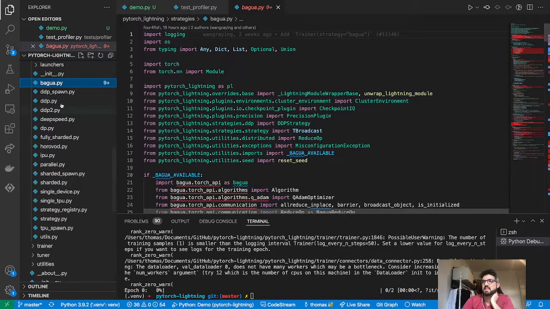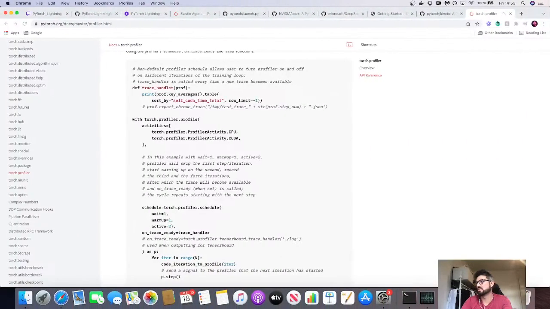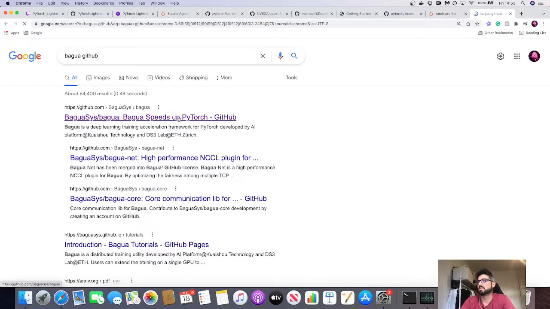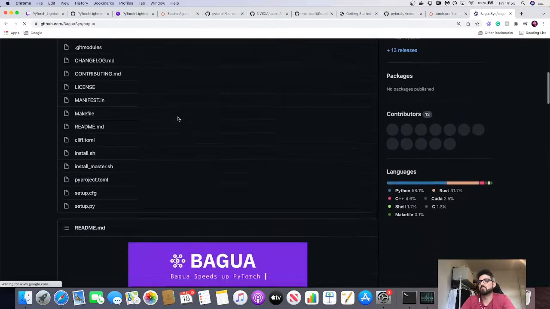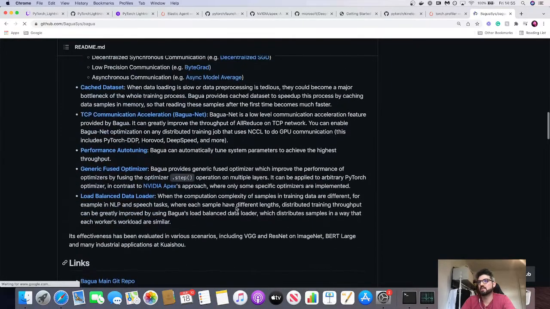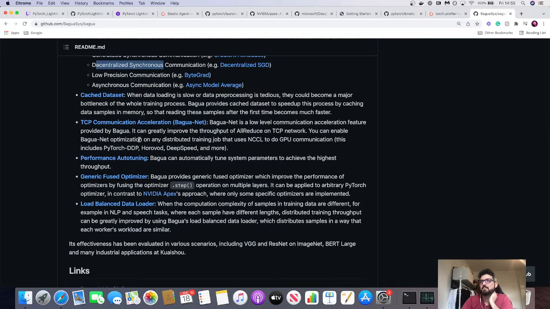So I can see there's one which is called Bagua, never heard of it. What is it, how do I use it? As always, you Google it, you find it on GitHub. Bagua, what does it do? It's deploying training acceleration frameworks. It provides some advanced training algorithms. So I think that's like a more advanced reduce mechanism. I can see decentralized synchronous communication, some cool stuff here.